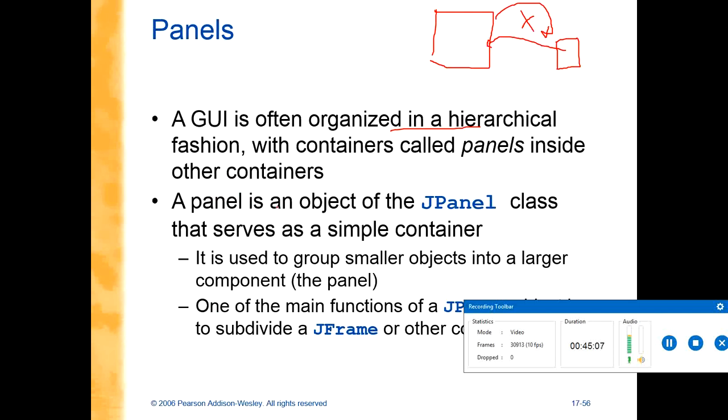Now what is a panel? A panel is an object of the JPanel class that serves as a simple container. What is the purpose of the panel? We want to have a better arrangement of the components, or we want to place more components.